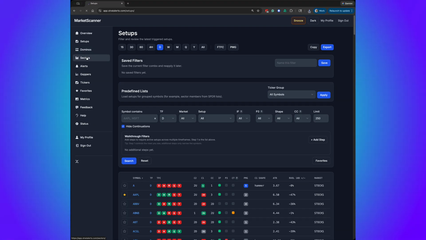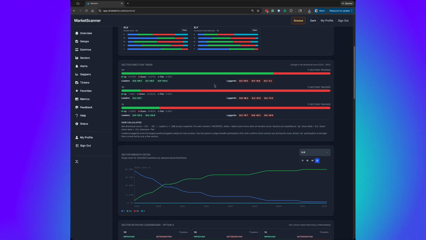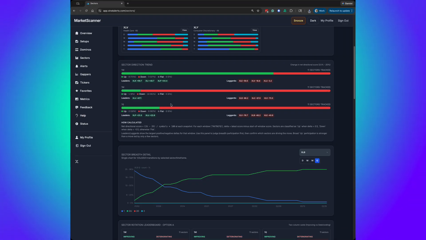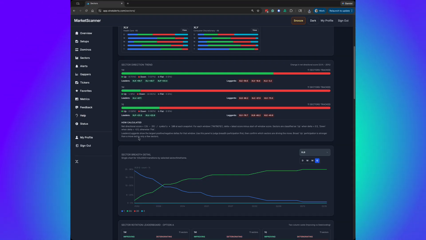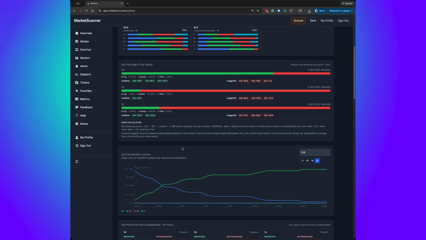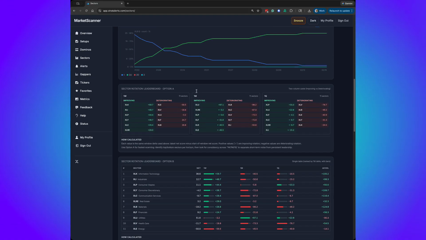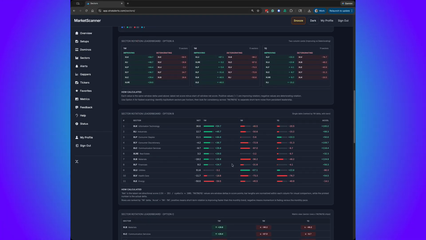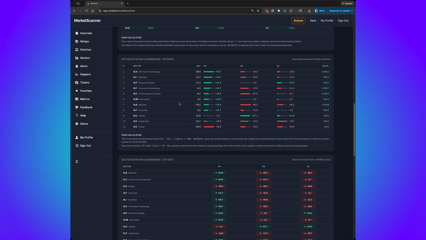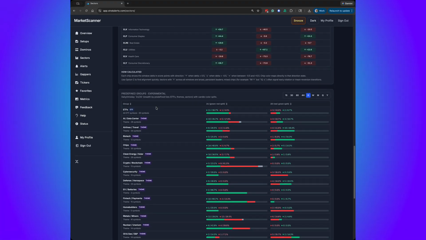So jumping back to sectors, there are some panels here that show different information about sector trends and directions, leaders, laggards. There's a description about how it's calculated. I haven't spent a ton of time really drilling down to find out how useful this is. I mean, it's going to tell you what sectors are performing well and which sectors are not performing very well. But there are a couple different variations here. I'm not sure which one I like best. I just left them all. You can explore these and see what you like and what you don't.